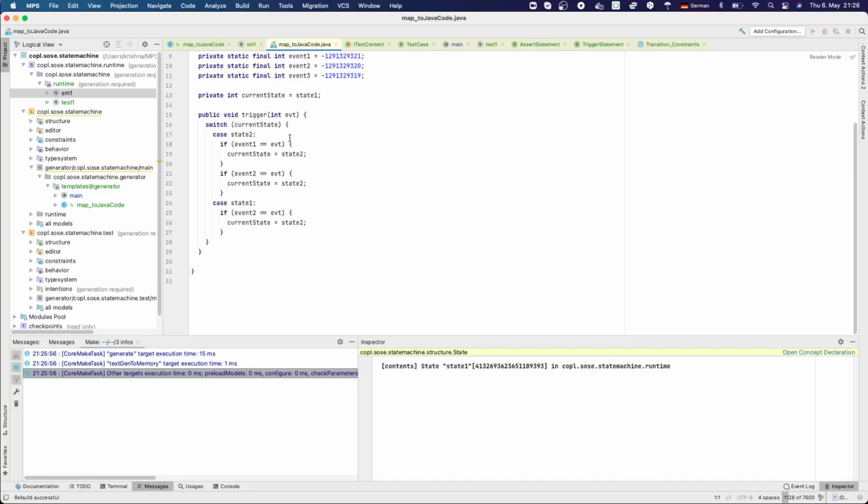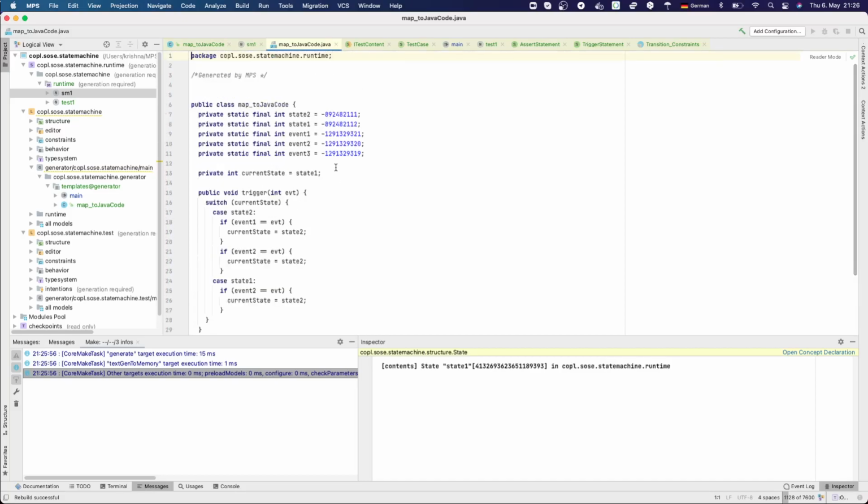Now, of course, this is one kind of dummy generator. If you ask me whether it is the right way to implement a state machine in Java, probably not, right? But the point here is not to create the perfect state machine, but to understand how you can use generators and meta variables and macros to map your language into some other language, right?